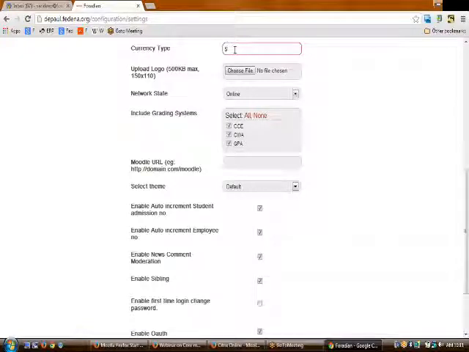Then comes the upload logo. Here you can upload your school logo, and the logo that you put here will be available on the login page, the logout page, and all the PDFs that are generated. Then comes the network state, where you can check the network state, online or offline. And then we have the include grading systems.